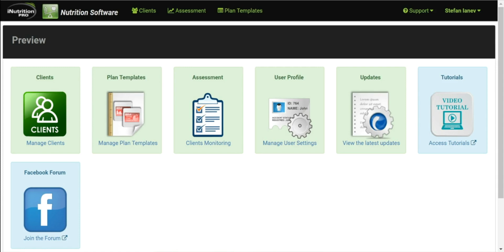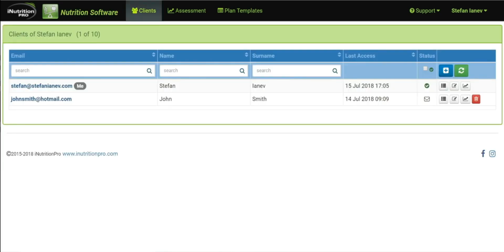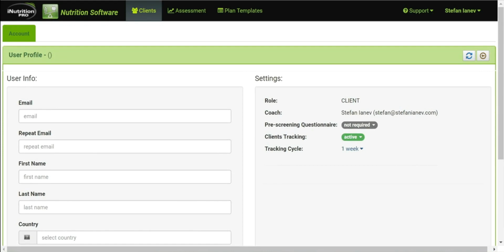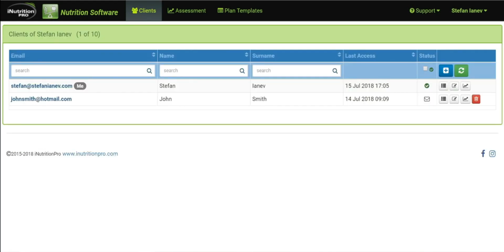Now, once you've set your user preferences and added your logo from the user profile, the next thing you want to do is add a new client. To do that, just click into the Clients tab. From here, you'll see a list of clients, and to add a new client, just click the blue plus button. Once you enter in all that client's details and click Create, they will automatically receive an email with their login details and appear in your client list.